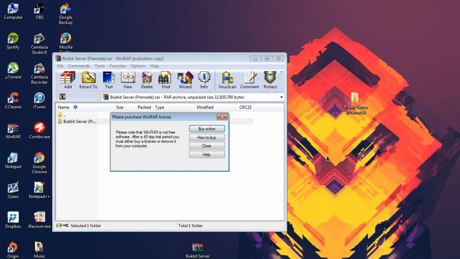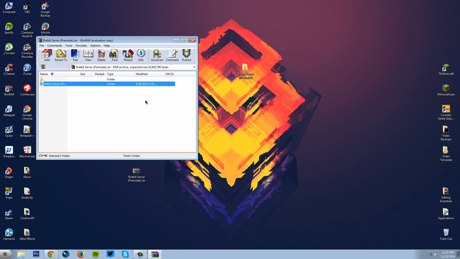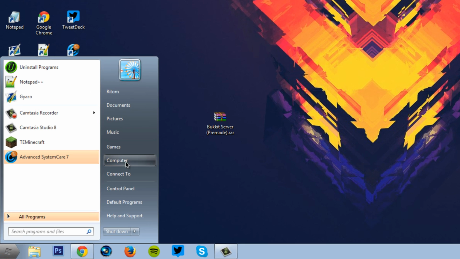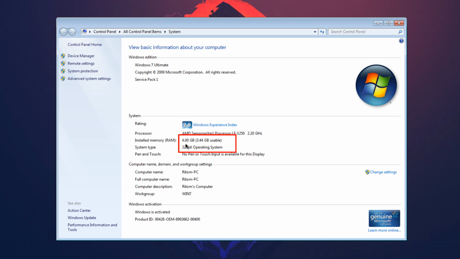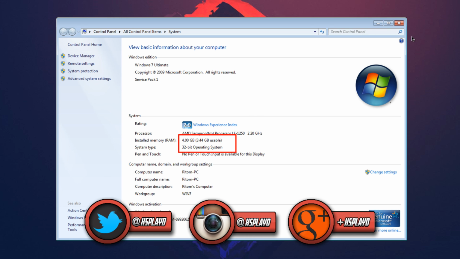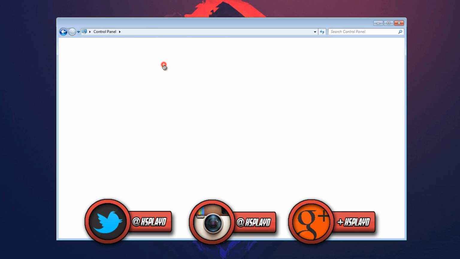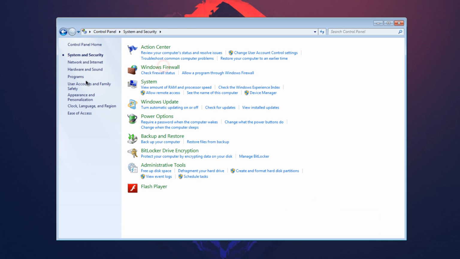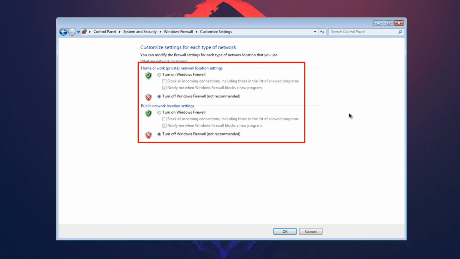So before we start, you need to make sure that you have more than 4 gigs of usable RAM, and you can check this by going to Start, right click Computer, click Properties, and then by installed RAM, make sure you have at least 4 or more to run a stable server. If you have less, you can still run it, however you'll experience lag with a lot of people on it. You need to disable Windows Firewall as well by going to Control Panel, Security, turn Windows Firewall on or off, and make sure that both are off.